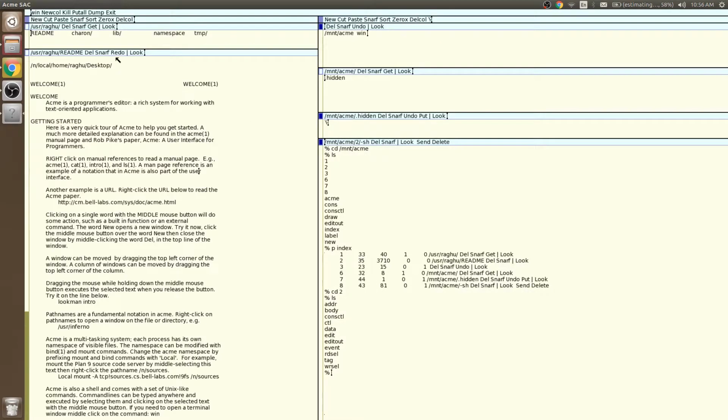Let's print the content of the second window tag. This is what is present in the tag. If we want to add something to the tagline, we execute this command, and something will be added.